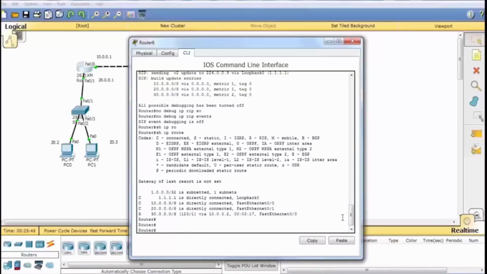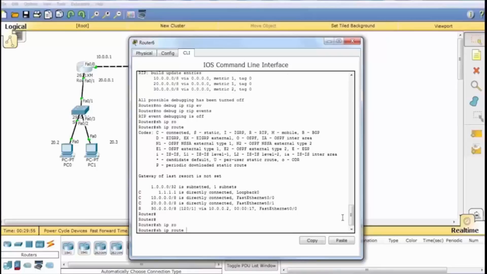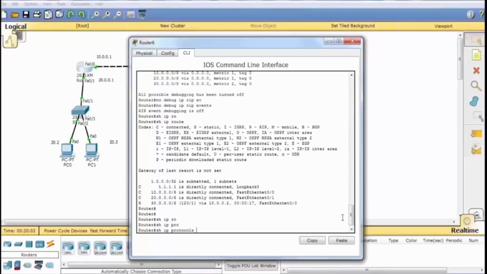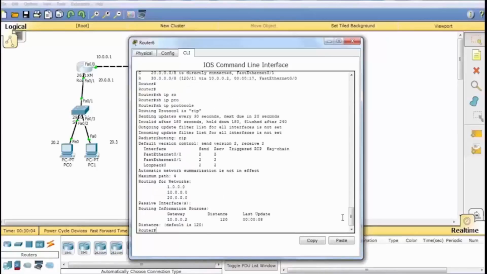RIP has two versions, version 1 and version 2. So what is the difference between version 1 and 2? Version 1 is classful, version 2 is classless. So what is the meaning of classful? It will not support subnetting, VLSM and CIDR.